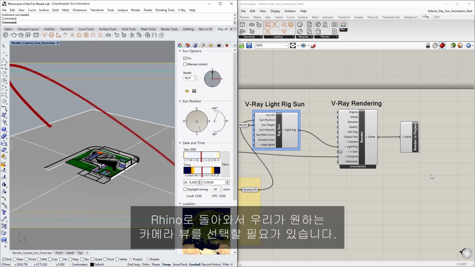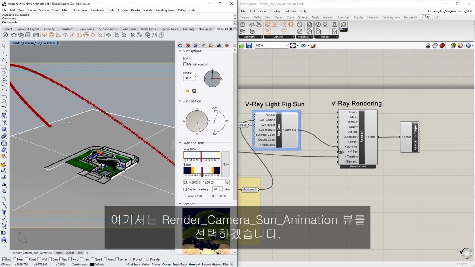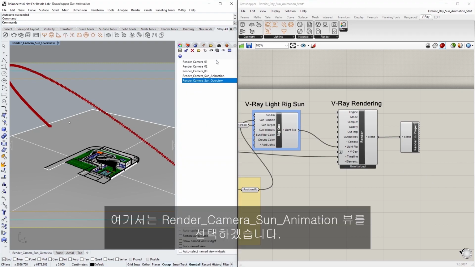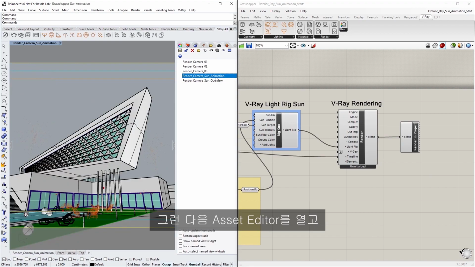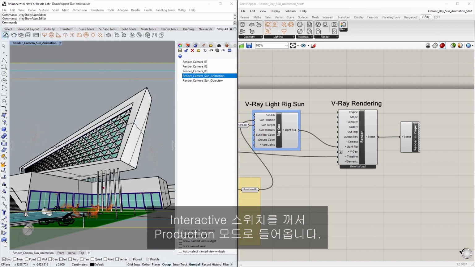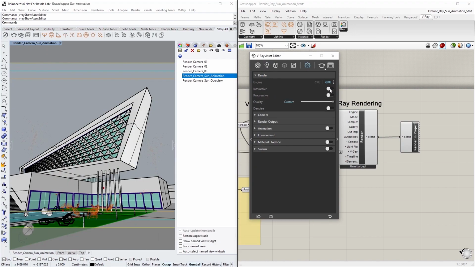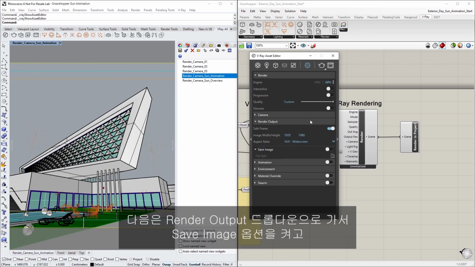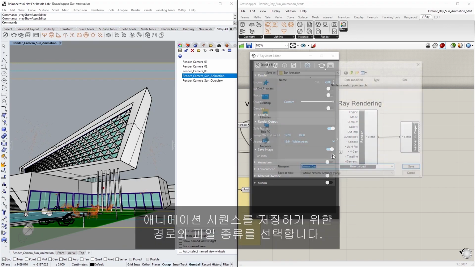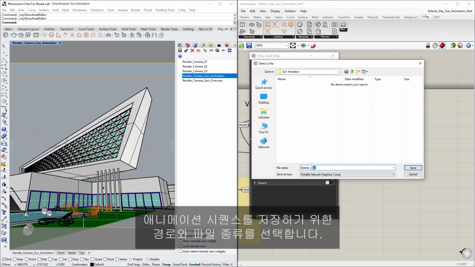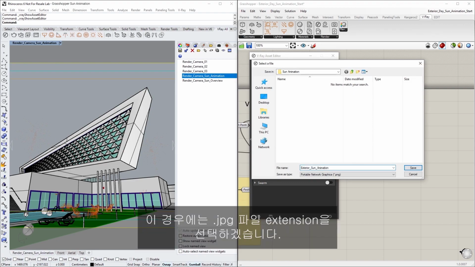Back in Rhino, we simply need to select our desired camera view. In this case, I will select the Render Camera Sun Animation view. Then, let's open the Asset Editor and make sure we are in production mode by switching off the interactive toggle. Next, let's go to the Render Output dropdown and toggle on the Save Image option, and select a path and a file type for saving the animation sequence. In our case, I will choose the JPEG file extension.